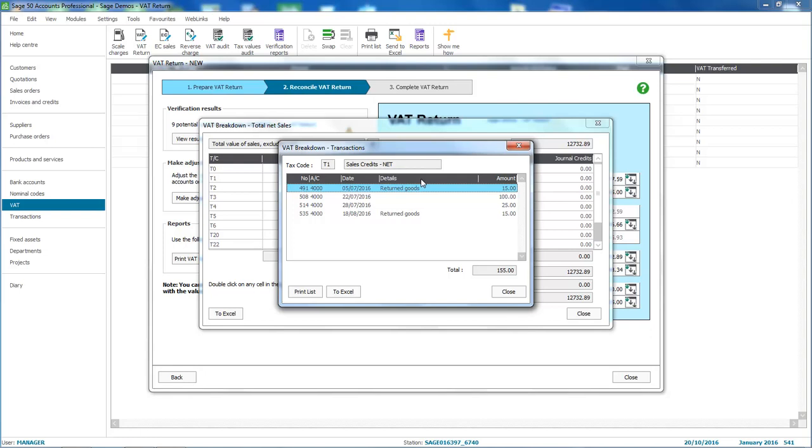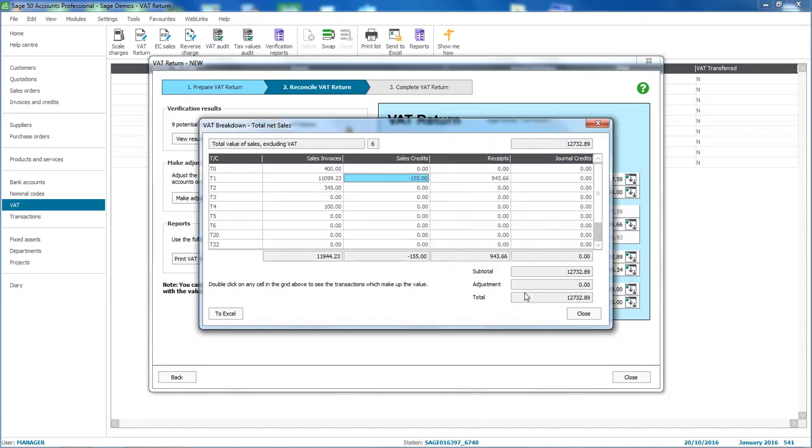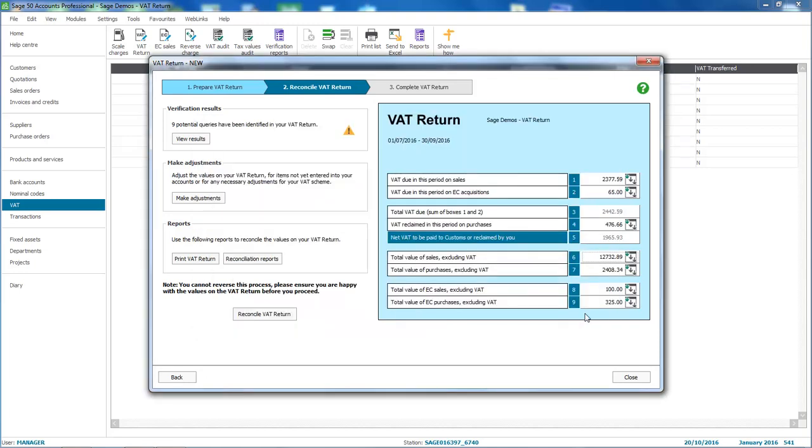We can print that list if we want to. In this example, we'll just click Close. We'll click Close again, back to the VAT return window. So that's a great option if you're just wondering where your figures have come from, why they're so high, so low, or just in general you want a better understanding of how the VAT return calculates. Use the drill down to give you that level of detail.